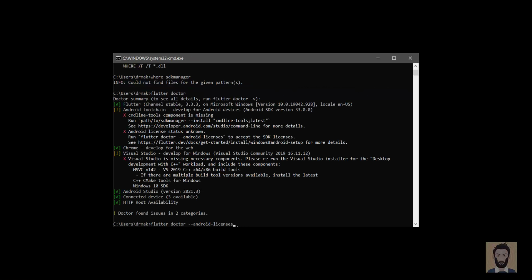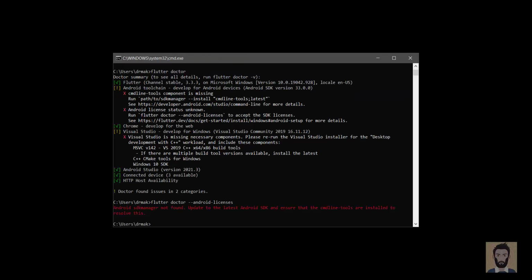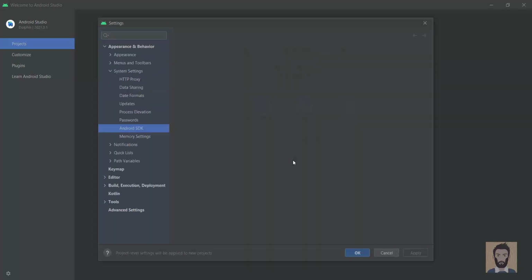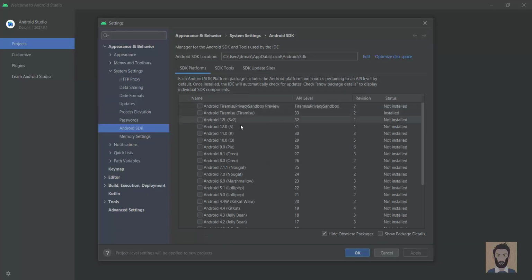So now to fix that, let's try to install the licenses. Does that work? Well, this doesn't work. Why? Because the SDK manager itself is not installed. So what I can do is I can go to SDK manager and we use the Android Studio, and let's see how it goes. So in Android Studio SDK, let's see.